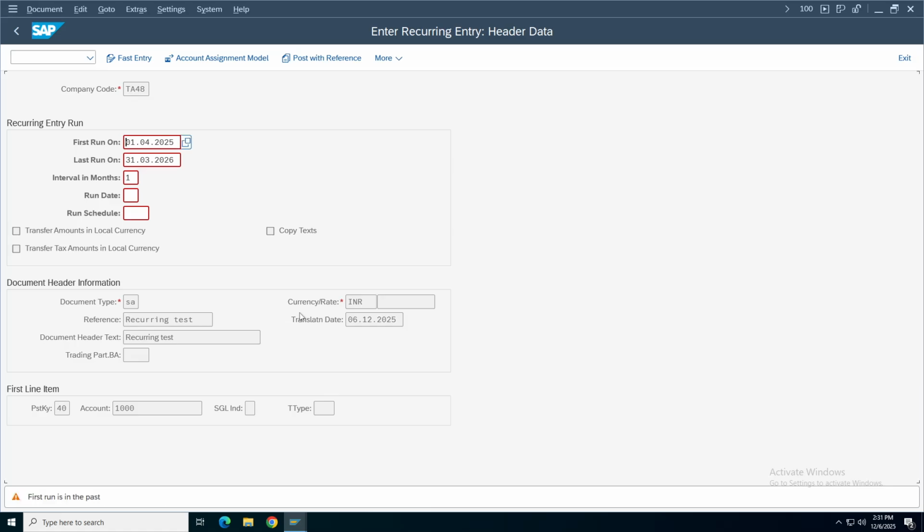Okay, press enter. So system is running in the past, see, first run is in the past because today is December 12th, but you want to execute for the first April period also. Press enter. In company code TA48, the number range X1 is missing for the year. X1 is nothing but recurring document. So system is expecting one number range for recurring document.